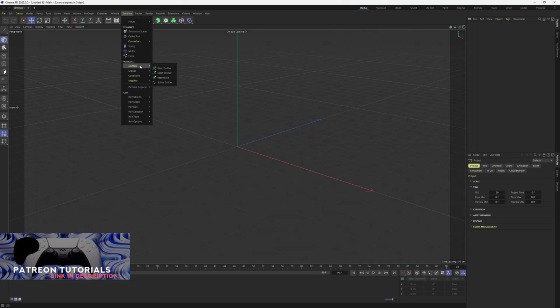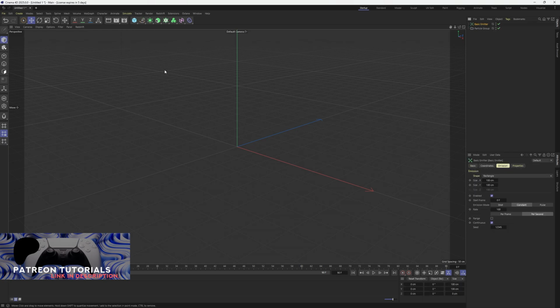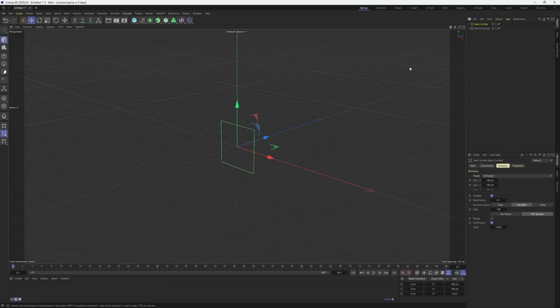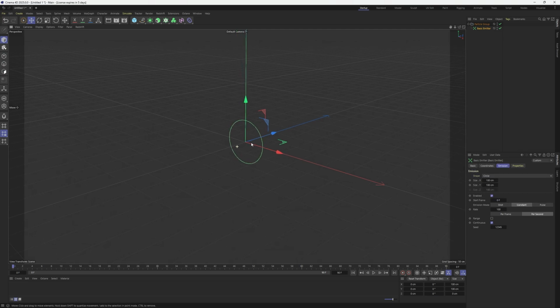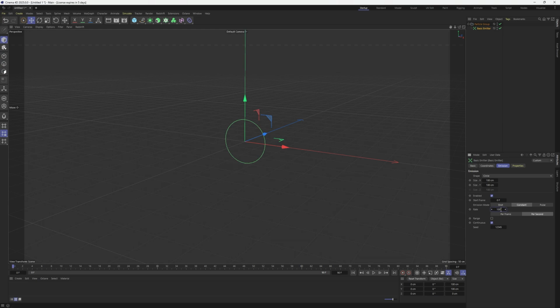So to begin with, let's drop in a basic emitter. When we drop this in, it's going to drop in a particle group. I'm not really going to go into that too much in today's tutorial, but I think I want to make a couple more advanced things with this. We're going to keep things really simple today. We're going to change this to a circle. We can keep it the same size, and we're not actually going to shoot any particles today.